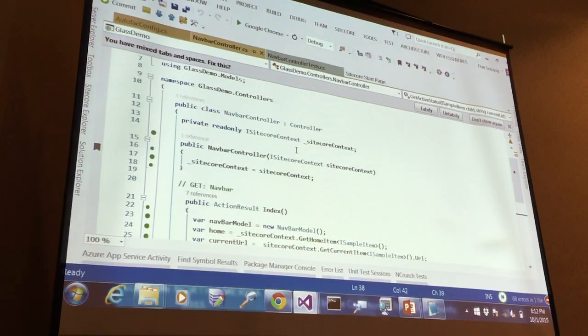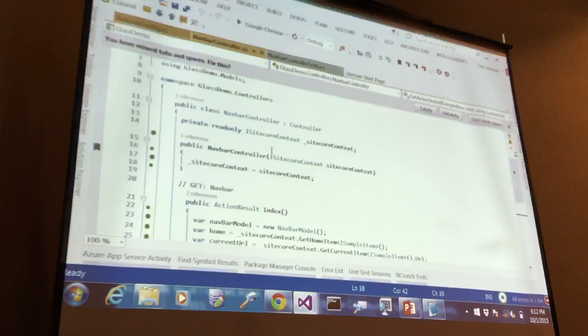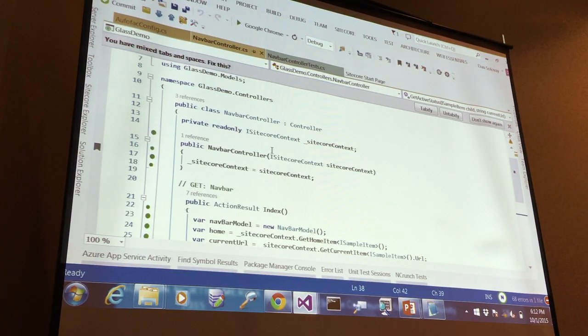So here's the magic I was talking about. This is not your average, everyday, run-of-the-mill controller. This is a super controller, because this controller has a constructor that has an interface. And that interface is actually provided by Glass, but that is our only connection between this controller and Sitecore. And that is wired together.